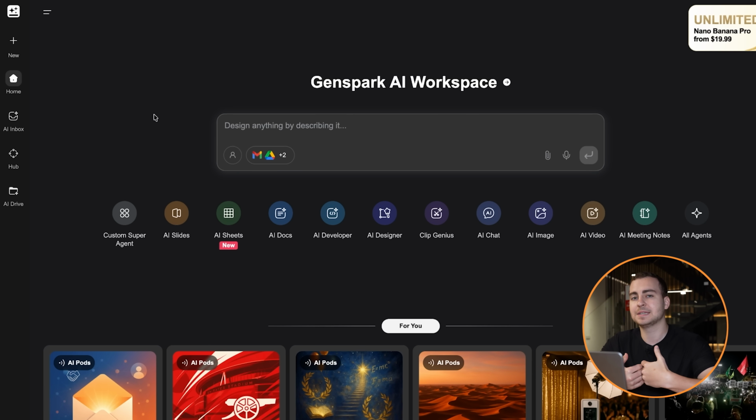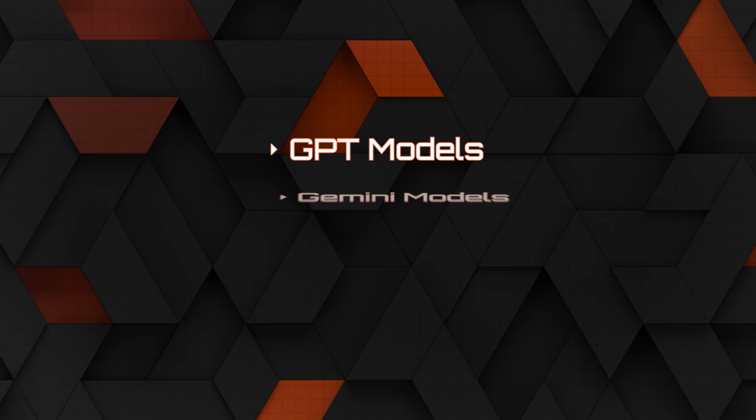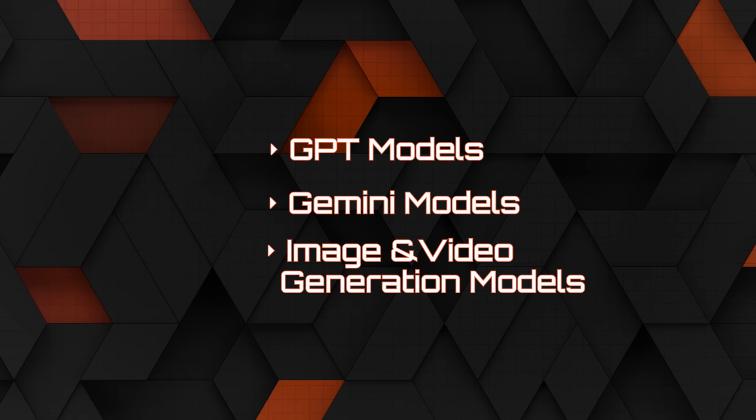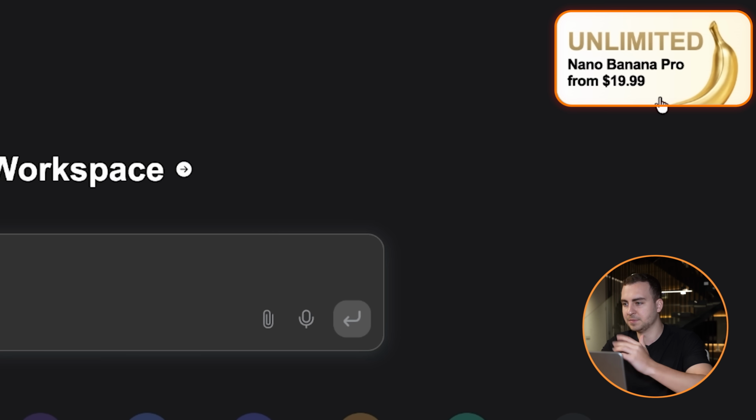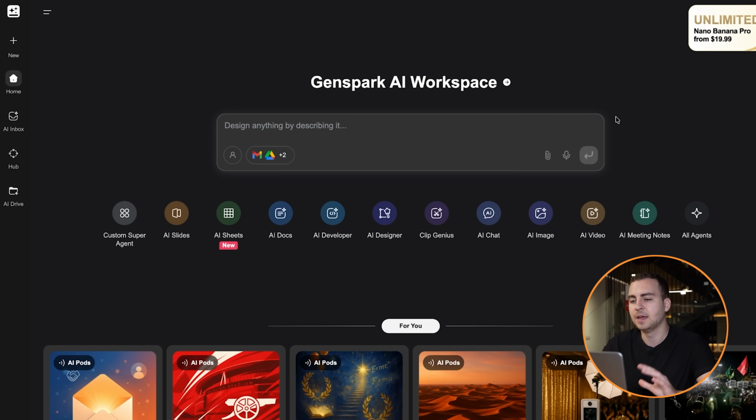And this replaces a significant amount of the AI tools that you probably already use. So you have access to GPT models, Gemini models, image and video generation models, etc. Even as you can see on screen here, you have unlimited use of Nano Banana Pro, which a lot of people have been going on about recently. And you're going to see why this is probably worth using, because it combines all of the tools that you probably pay for separately and have in different windows in one.